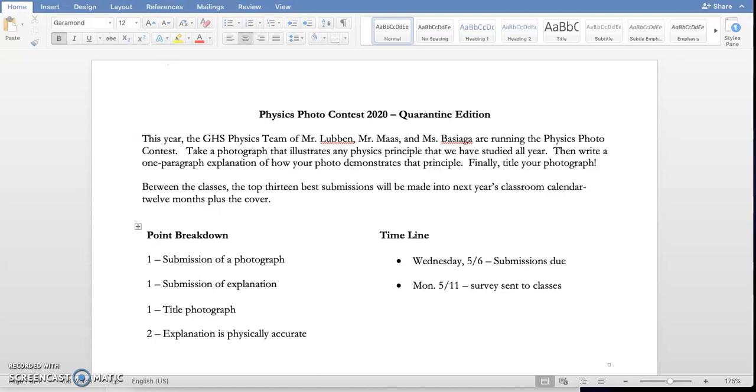Hello everyone! Today for the question of the day, we're going to be brainstorming to get some ideas for the physics photo contest. Now, this assignment is not going to be due until Wednesday, May 5th, so when you see it in classroom, note that it has a longer due date than some other items.